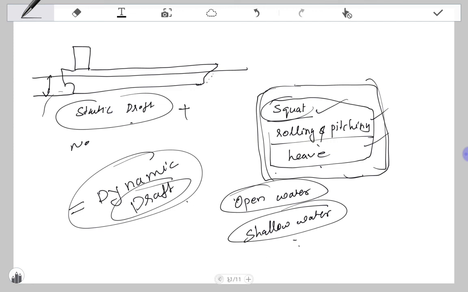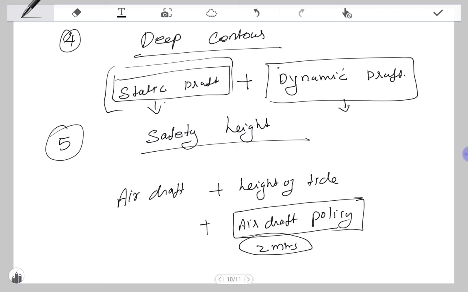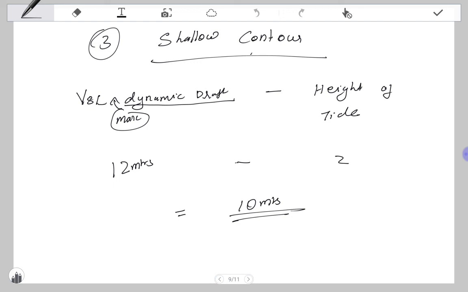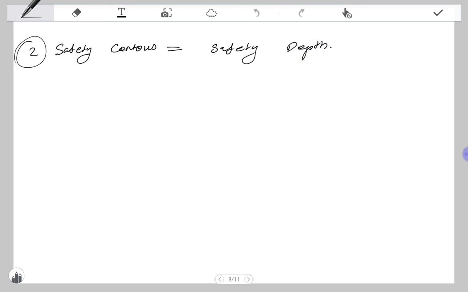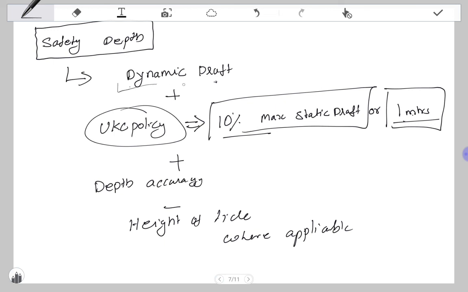So when I spoke about the deep contour value, the actual static draft value plus the dynamic draft value is how we calculate the deep contour value. And for the shallow contour value, the dynamic draft value, which contains the effect of squat, roll, pitch, everything will be added, and that value will be used here. Similarly, in the safety depth, the dynamic draft means all the values of roll, pitch, squat, heave, everything will be added. That value is used for the safety depth calculation. Then the normal UKC policy and everything will be used.